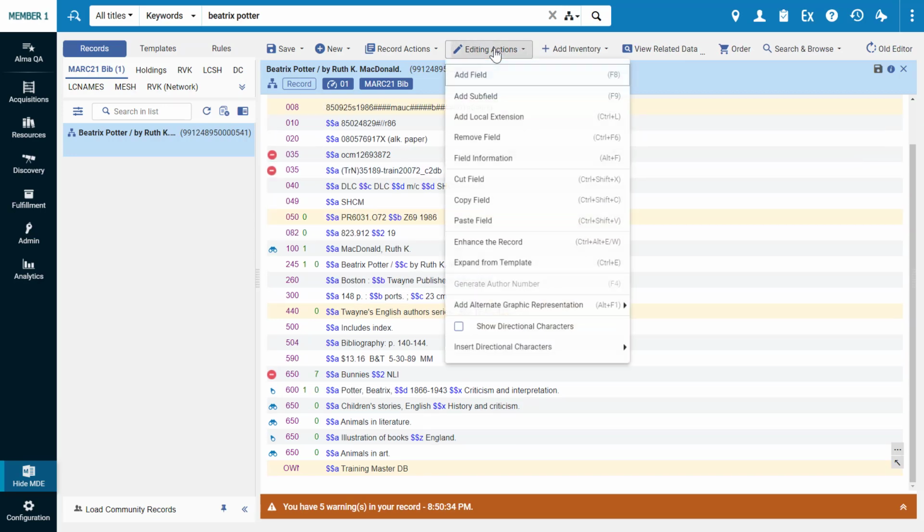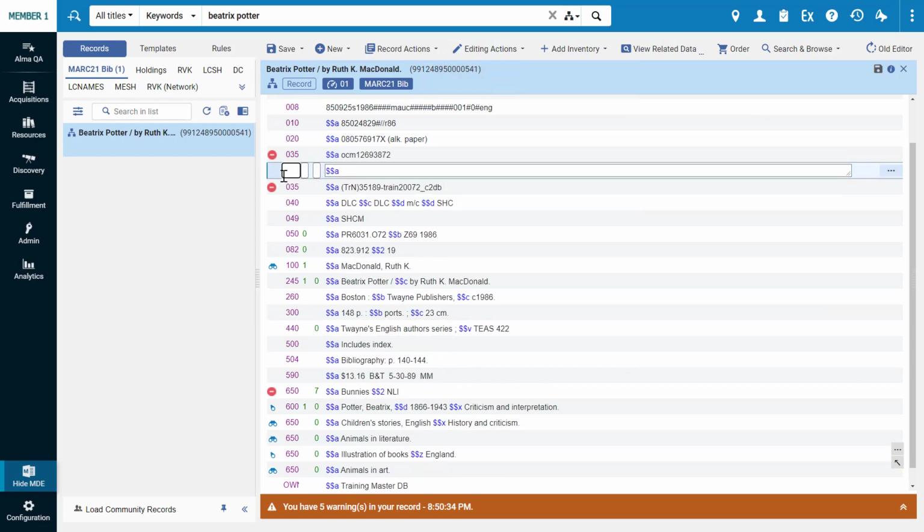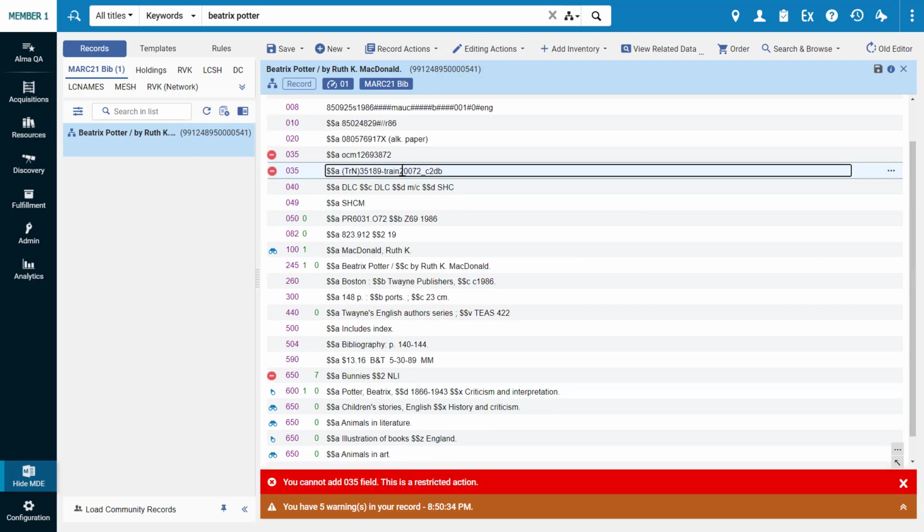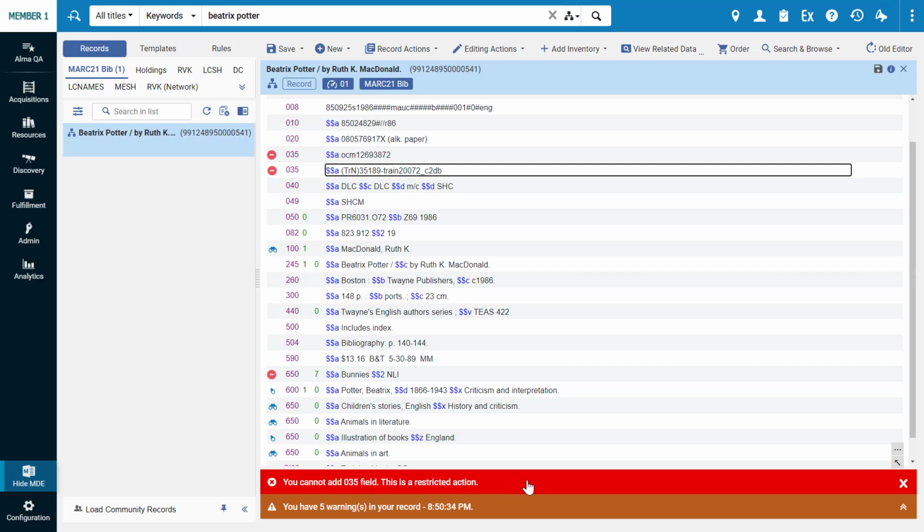If you try to add a restricted field, for example, 035, the field is not added and you get an error message. And that's how you restrict editing bibliographic metadata fields by network zone members.